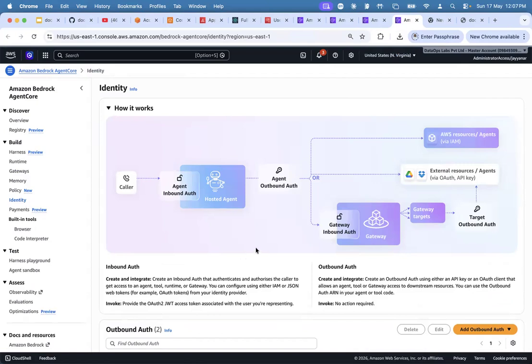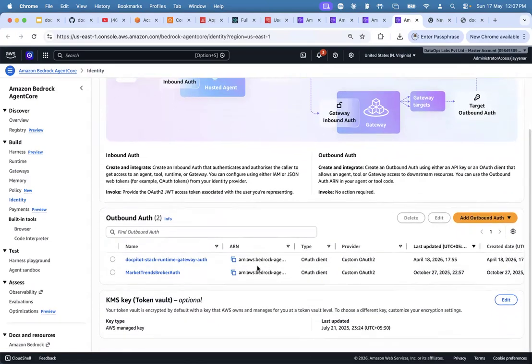Okay, now let's go to the outbound doc. So DocPilot, I created that also.